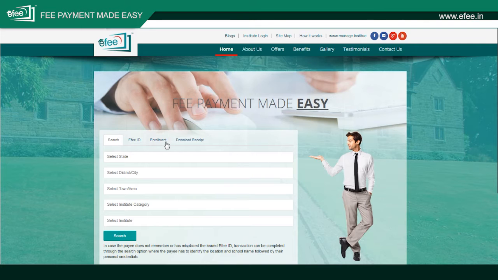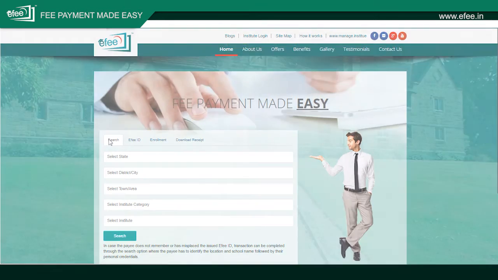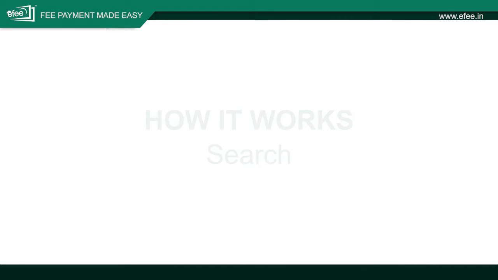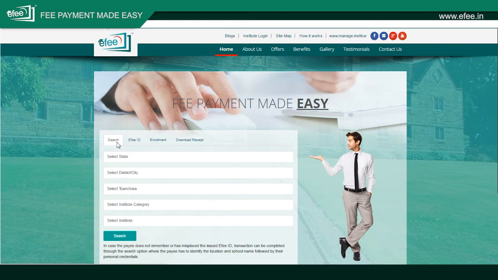This is the home page. You will see 4 options here: search, eFee ID, enrollment, and download receipt. Let's go with the search option.